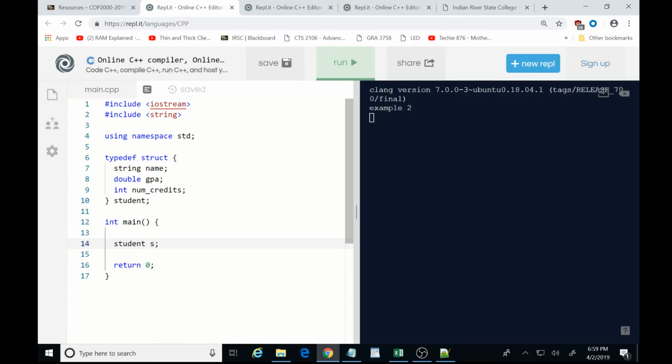And so now I've actually declared a new student. But this gets a little bit tricky because I have these individual properties of the student. How do I get to that? And so we have this special dot notation.